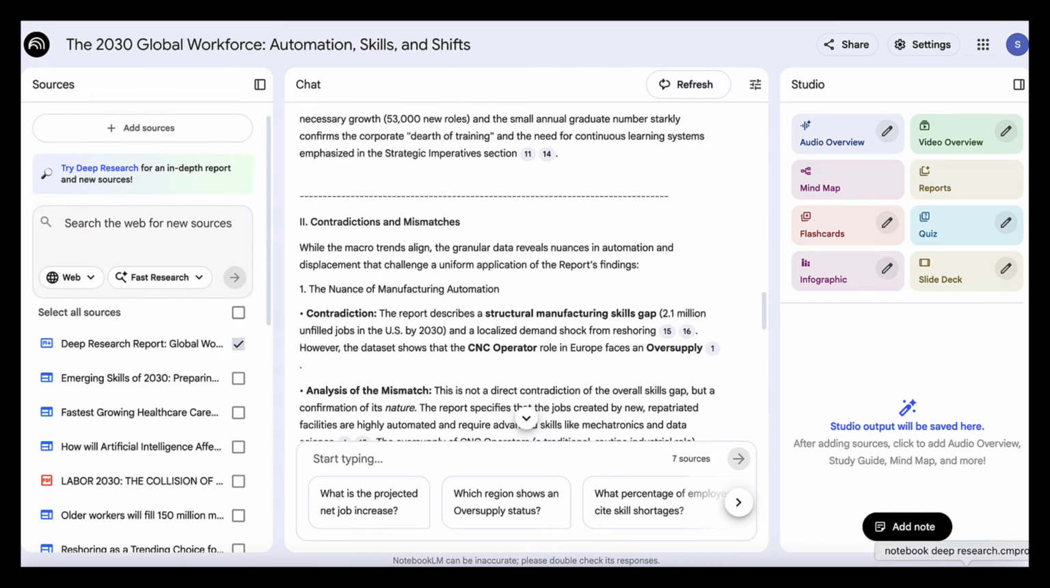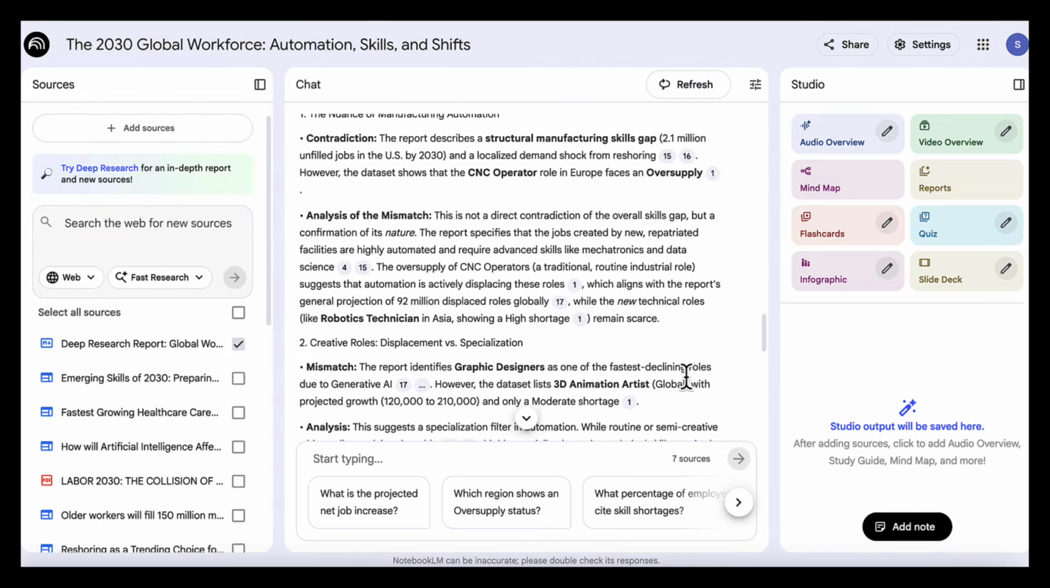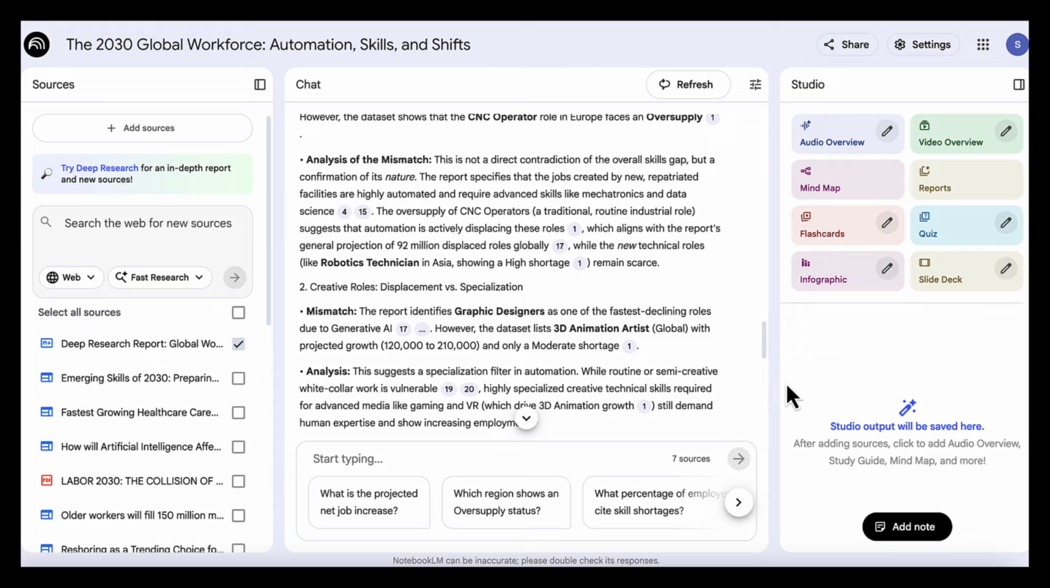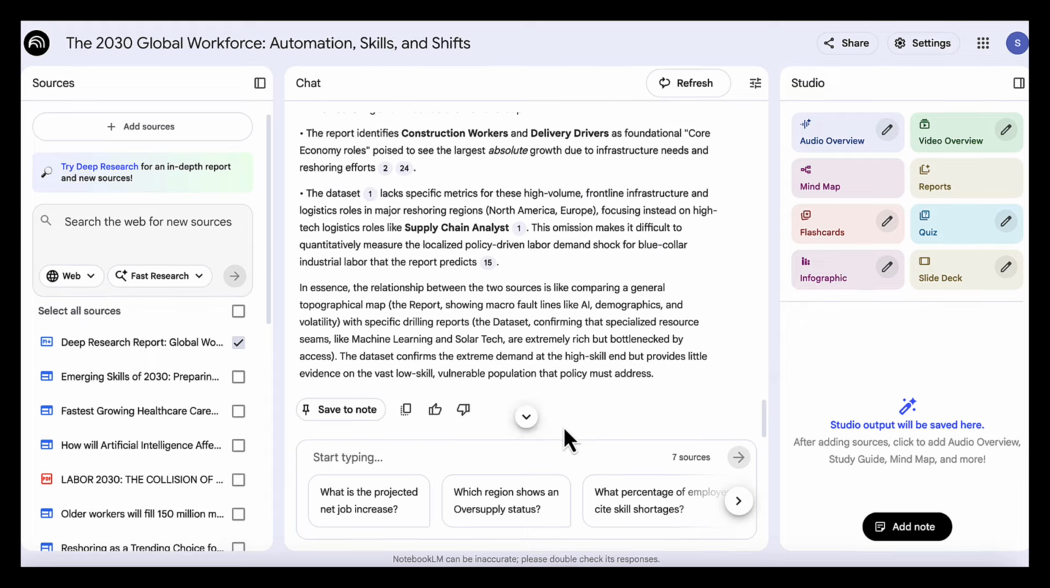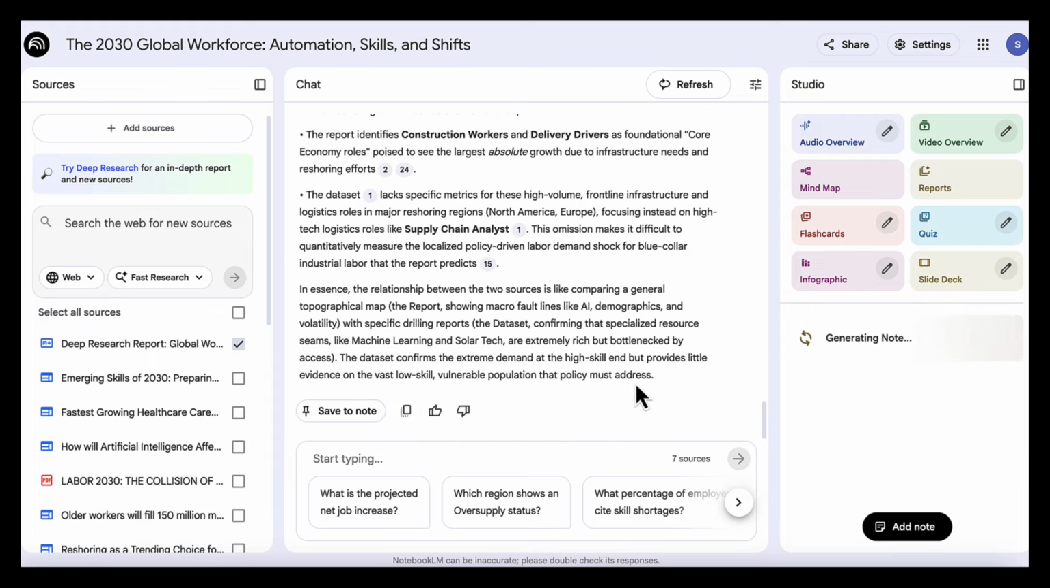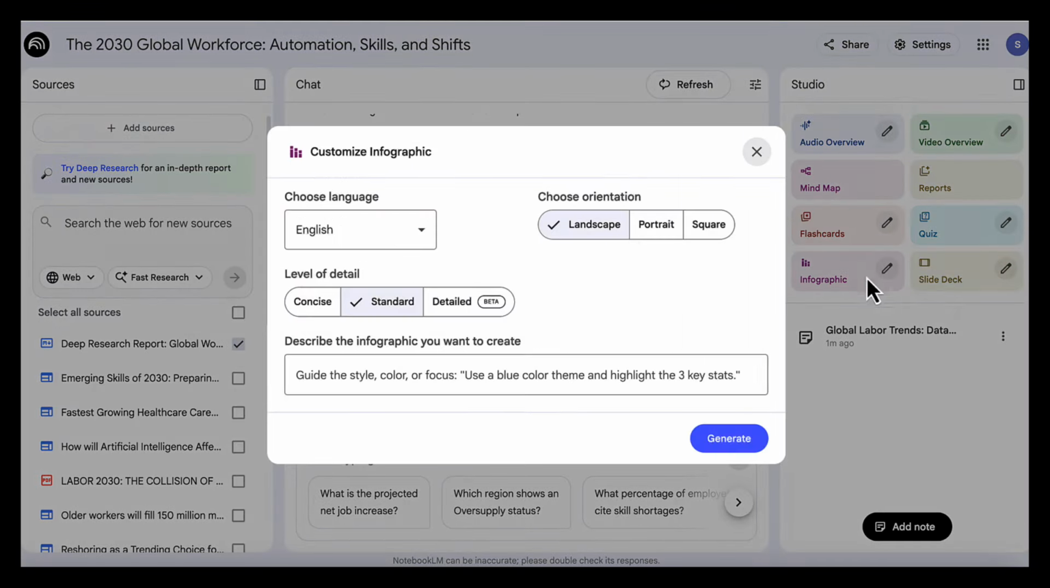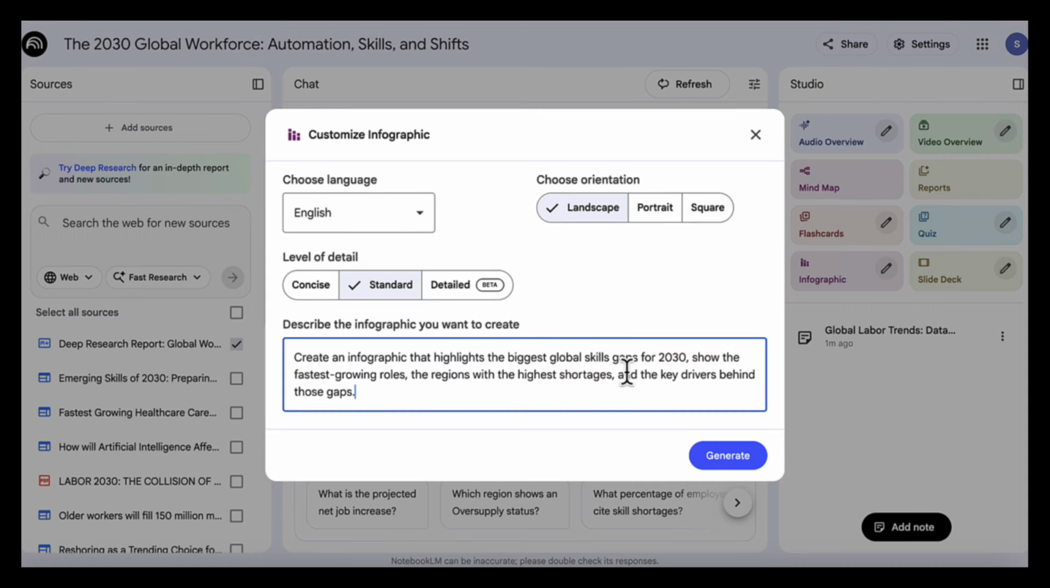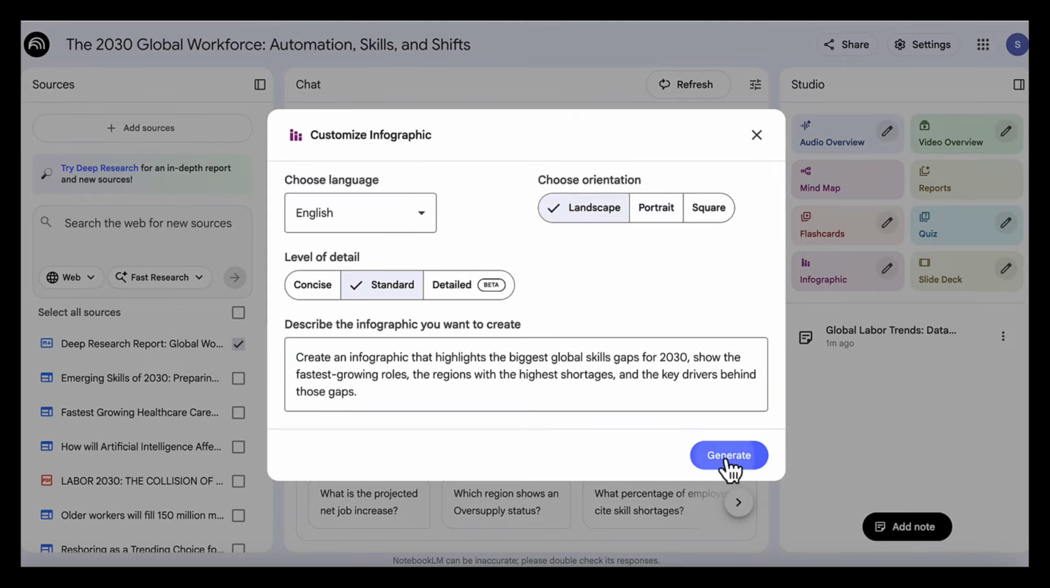Now that we've got the analysis, we can turn it into something visual. First, I'm going to save this output as a note so we can use it later. So let's start with the infographic. Before we click on it, let's give NotebookLM a few simple instructions. Under describe the infographic you want to create, we can add something like, create an infographic that highlights the biggest global skills gaps for 2030, show the fastest growing roles, the regions with the highest shortages, and the key drivers behind those gaps, and then generate.